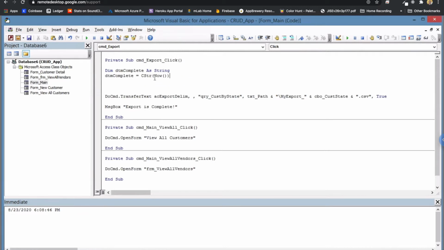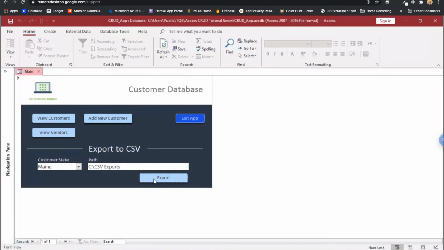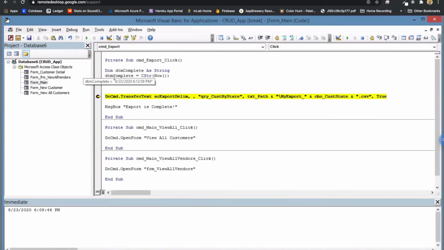What's happening here is this Now function generates a date and time, and I've got to convert it to a string using this CStr function. Then we'll put a stop here. I'm going to go back to my form and run this procedure. If you go up here to DTM complete and hover over that, you'll notice that the variable is set to a string, as denoted by the actual date value enclosed in double quotes.